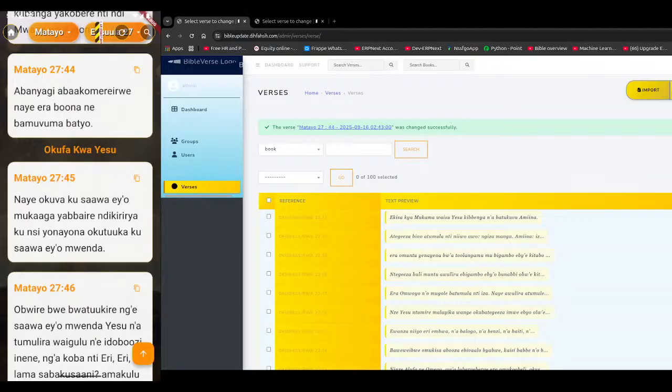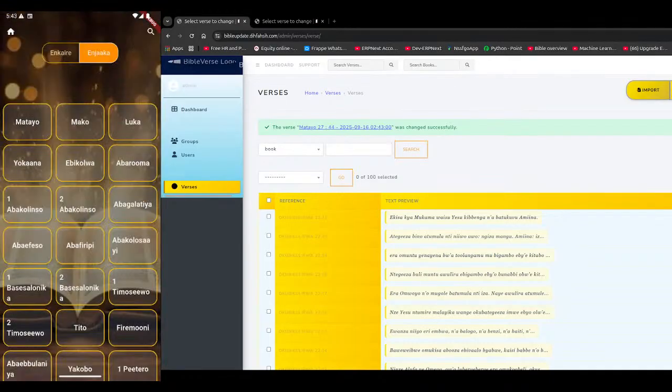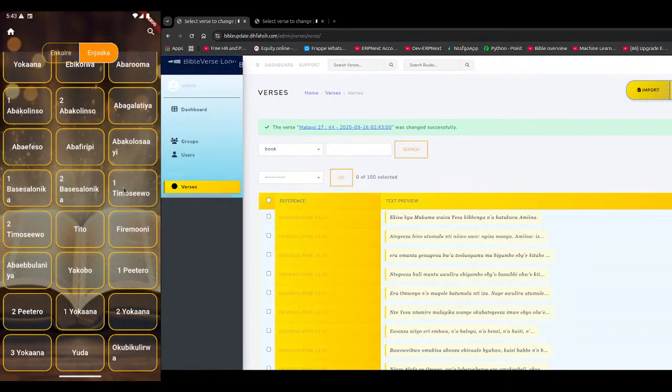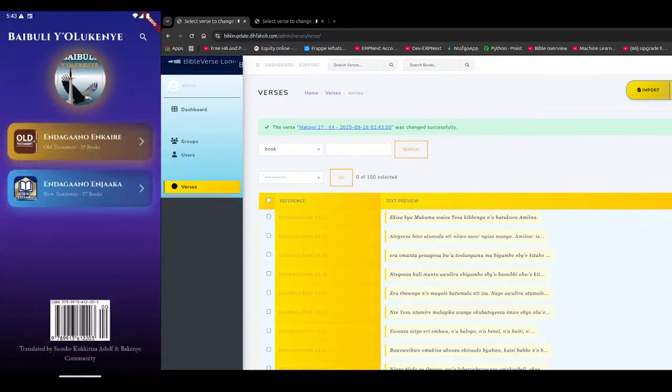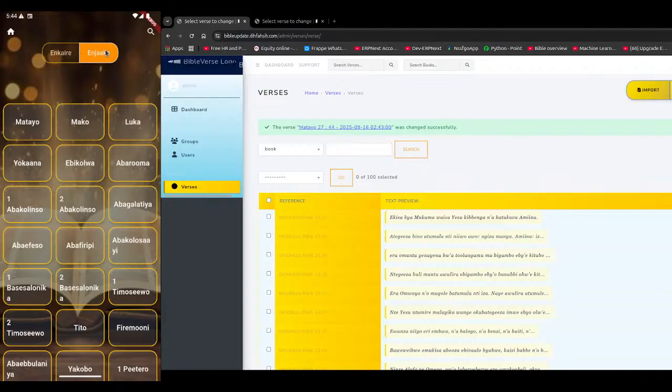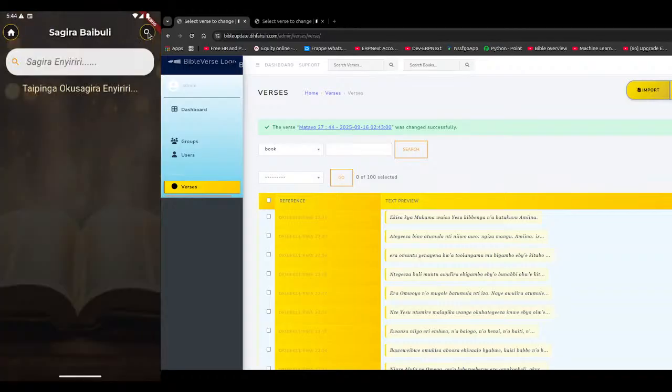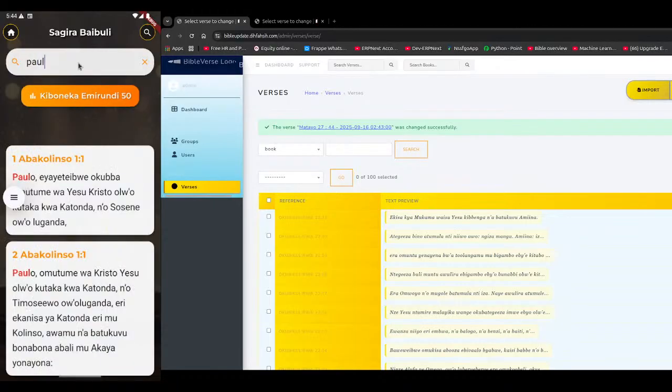So this is the mobile app. The mobile app can always be kept up to date until it is validated. So you keep on updating the verses, collecting the typos and all the misspellings that you may have encountered. Maybe you've come across a word that you want to update. You come here and you just search. Maybe you want to update the word Paulo. Maybe Paulo was written like this, and you realize this is not the correct Bakenyi way of spelling Paulo.